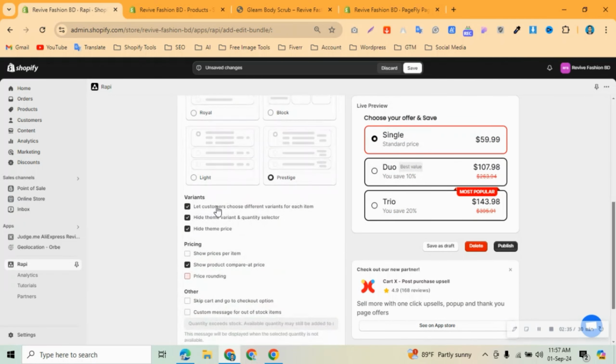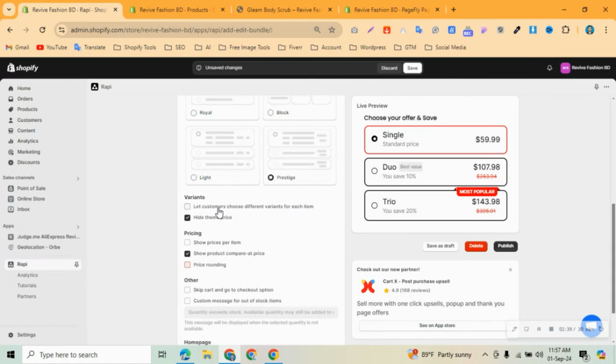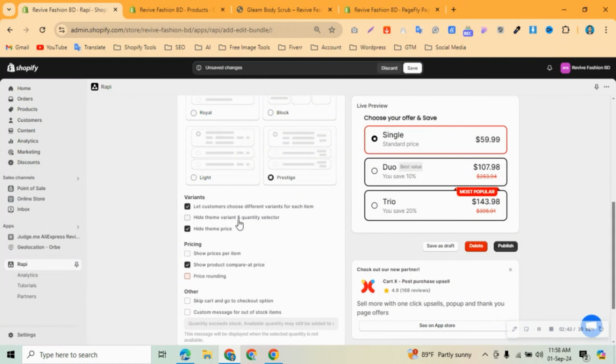Then variant option. First option is let customers choose different variant for each item. Then hide theme variant and quantity selector. And the last option is hide theme price. You can turn them on or off as you like. I turn all options on here.